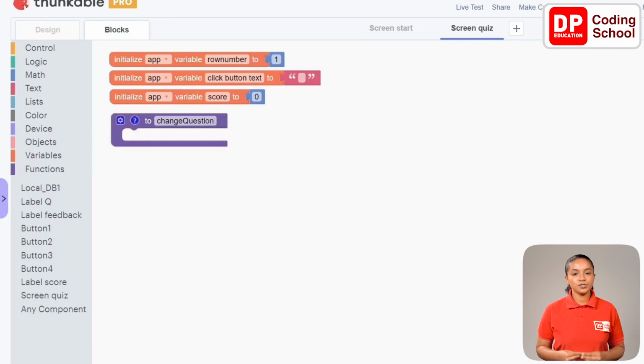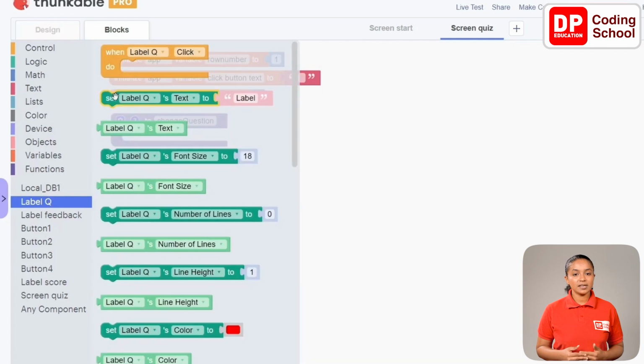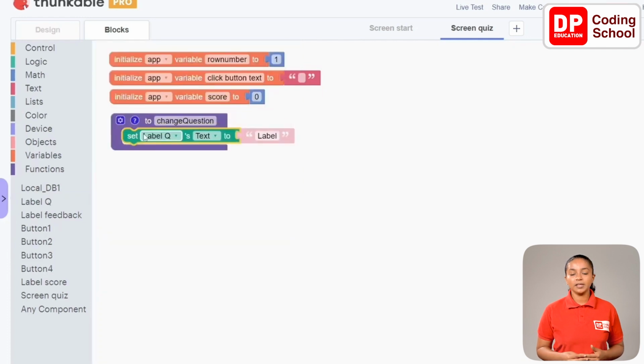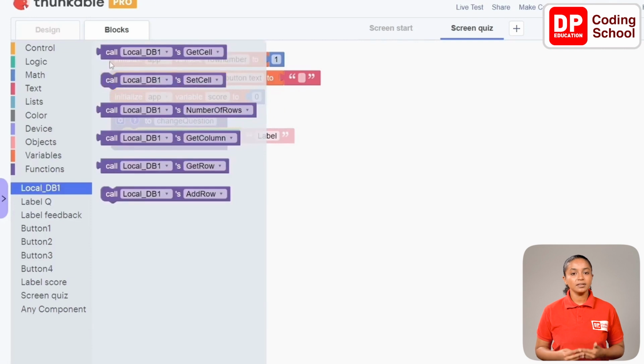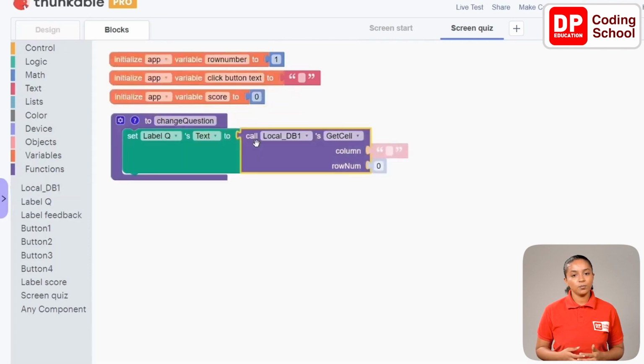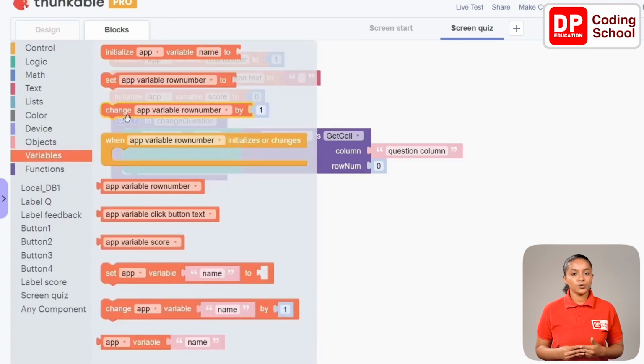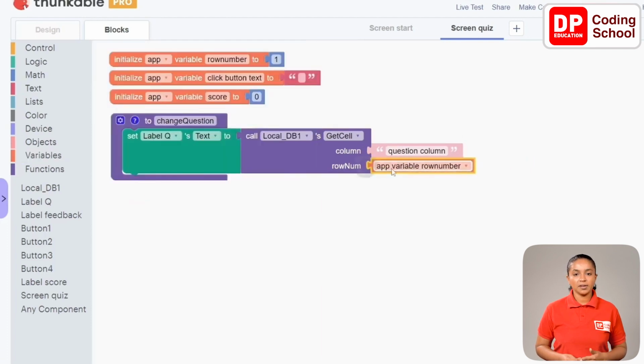Since we want the question to be displayed in label Q, I'll drag the set label Q's text to code block under label Q here. Now connect the call local db1's get cell code block under local db1. The questions are stored in the question column of the local database, so we will type question for the column. For the row number, connect the app variable row number code block from under variables.